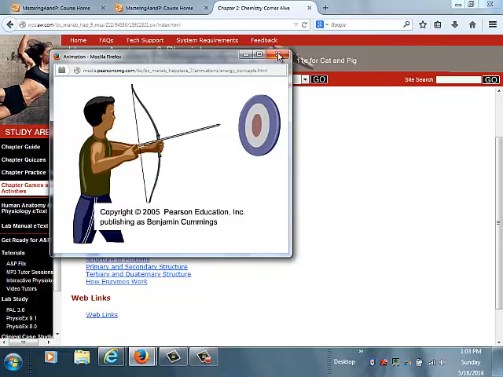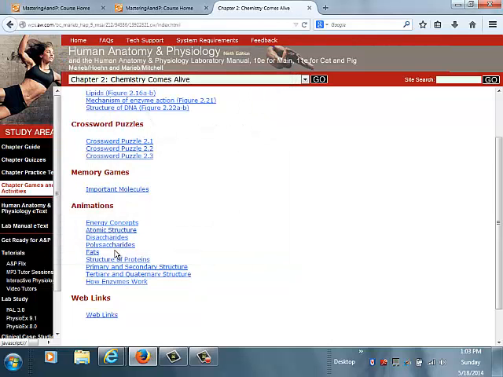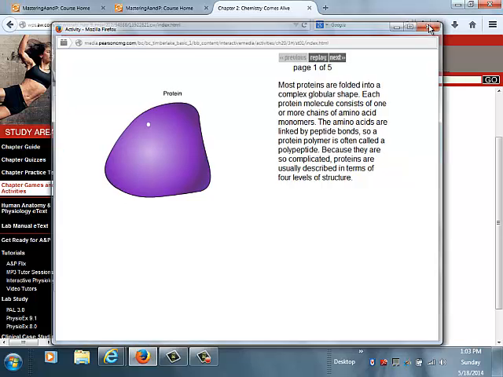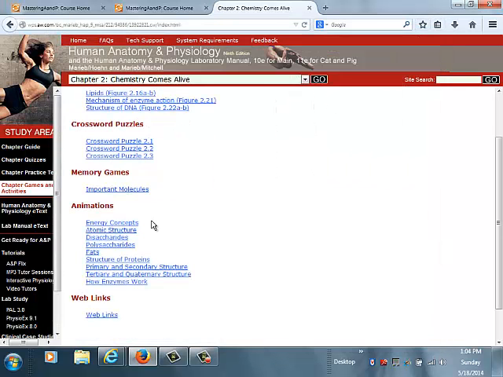Actually, I'm going to X out of that one because that one's not very useful, but structure of proteins. Most proteins are folded into a complex globular shape. I've included some of these in my vodcasts, so you should be able to listen to those from the vodcast. But if you don't want to go through my vodcast just to hear these little video clips, you can certainly come here and do that.